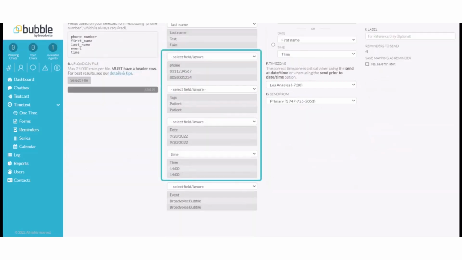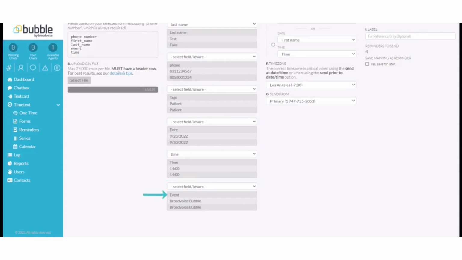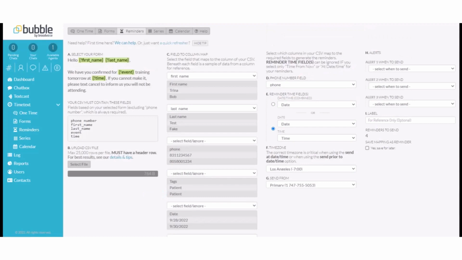We will follow this rule for phone number, tags, date, and time. Events we will map to our event column. In the next section, we will map our reminder time fields. We will map our phone number.